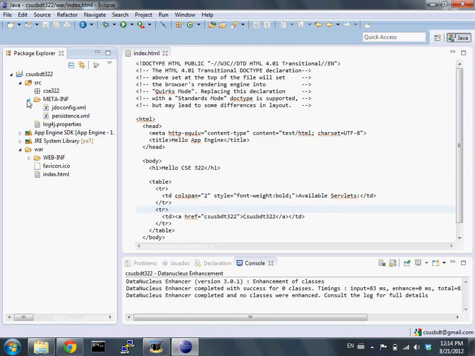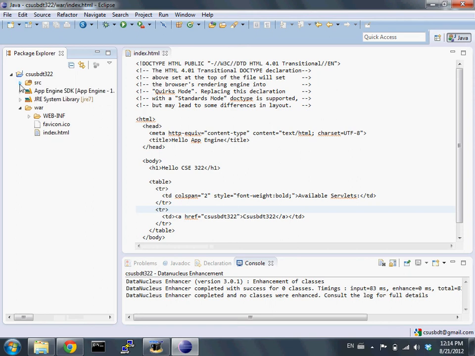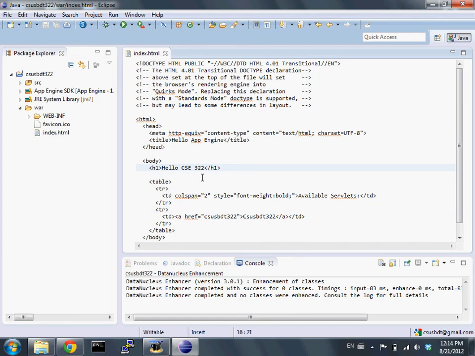Okay. It's META-INF, this configuration. Probably want to leave it there because App Engine may look for this, even though we're not going to rely on those things. All right, the rest of it we'll leave alone. This index, we modified this. It's hello CSE 322. This link no longer works, but let's leave that in there.